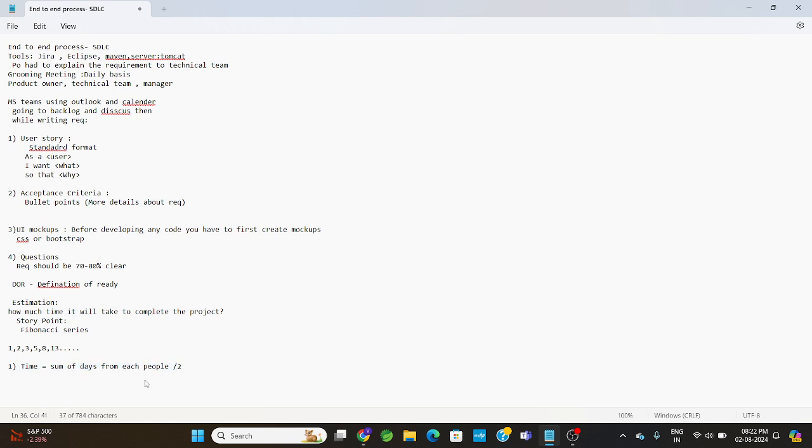Like we can consider the front end person says he will take 2 days, then the back end person says he will take 3 days, then the DevOps guy says that he will take 4 days, and the tester will say it's 1 day. So it's 2 plus 3 plus 4 is 5 plus 4, 9 plus 1. It's a 10. So 10 by 2 is equal to 5 days. So the time will say 5 days.